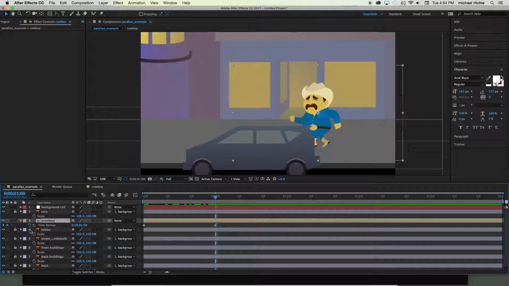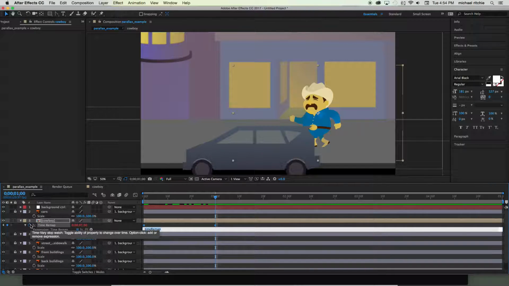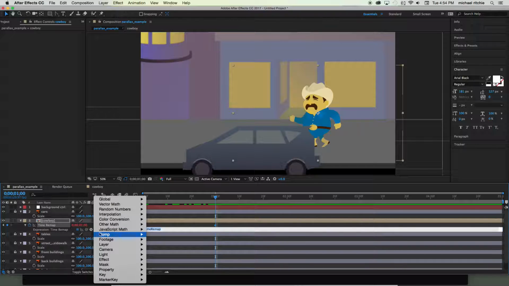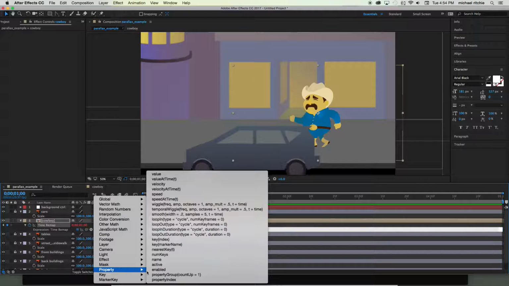Now we need to put our loop on. So we need to enable expressions for this property. You're going to hold down the Option key, click on your stopwatch to enable expressions, and then we're going to go into the expression language menu right here, this 4th icon. You're going to go down to Property, and we'll choose Loop Out.